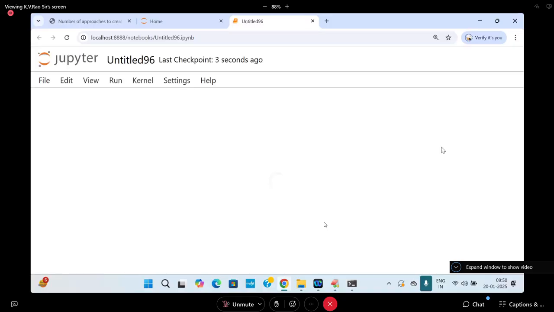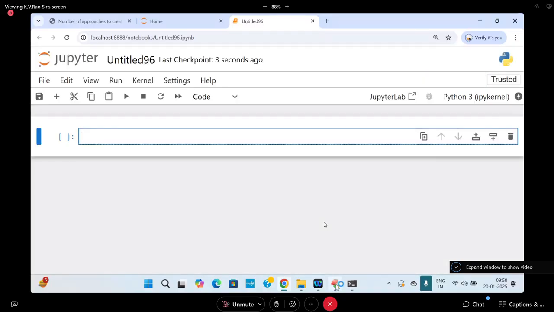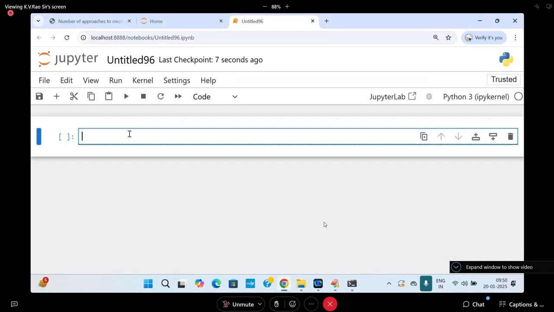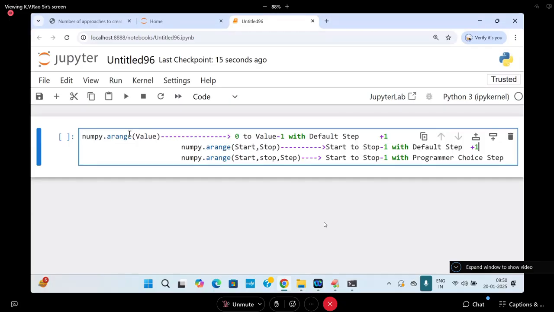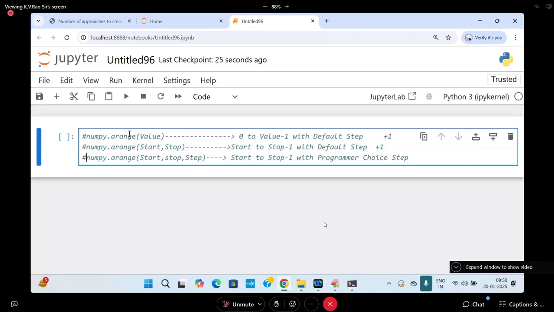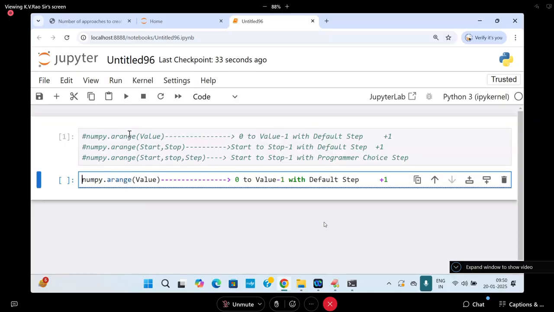Now I'm going to talk about the arange function. I'm going to take up the syntaxes here. These syntaxes I will carry, and I'll continue with the examples here. So students, now the first syntax I'm going to talk about. Let's take a quick example. Here I'm going to take the first example.